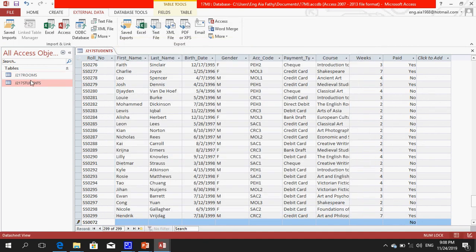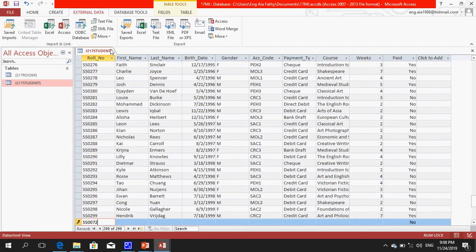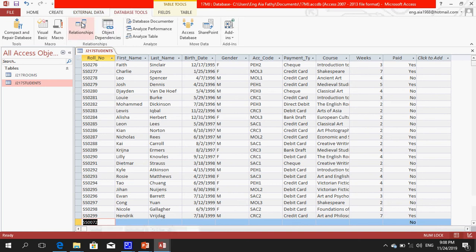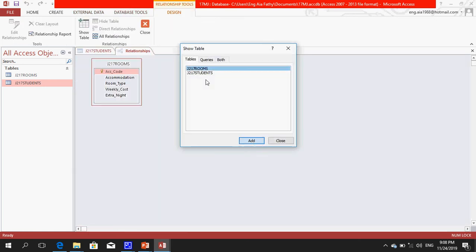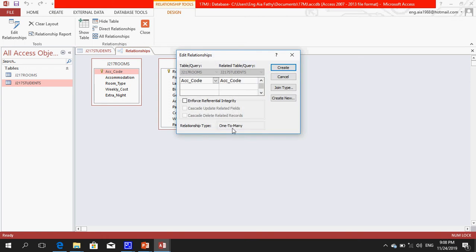So now we have two tables in the same database. Okay, it asks you to make a relationship between ACC code in the student table and ACC code in the rooms table. How can we make a relationship? At first, let's save what we did, and then from database tools, relationships, and we will add the two tables. We want to make a relationship between ACC code in rooms and ACC code in student. It will be one-to-many. Why will it be one-to-many?